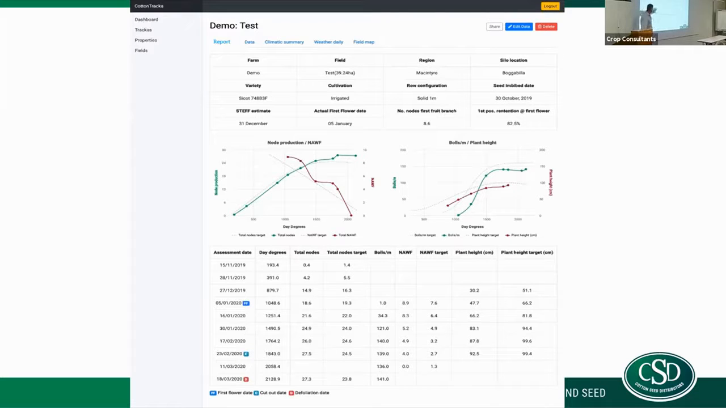Moving on from there, you can see down the bottom here the actual table of information that has been included from the cotton tracker, reasonably well populated. Fill in as little or as much information as you choose. We notice the first flower date, cutout, and defoliation dates are also signified within the table.